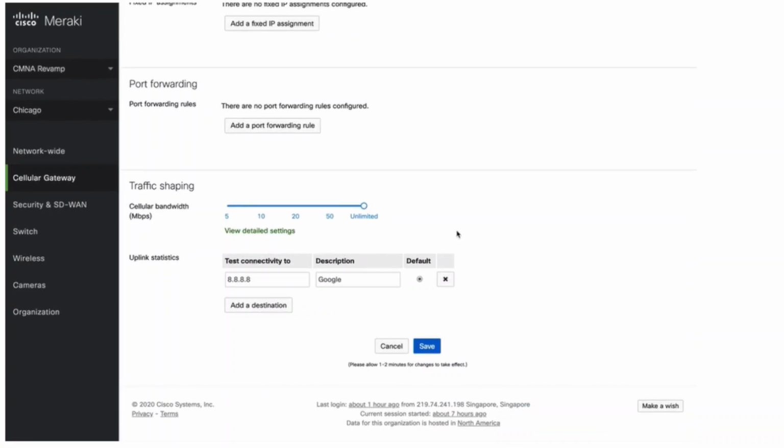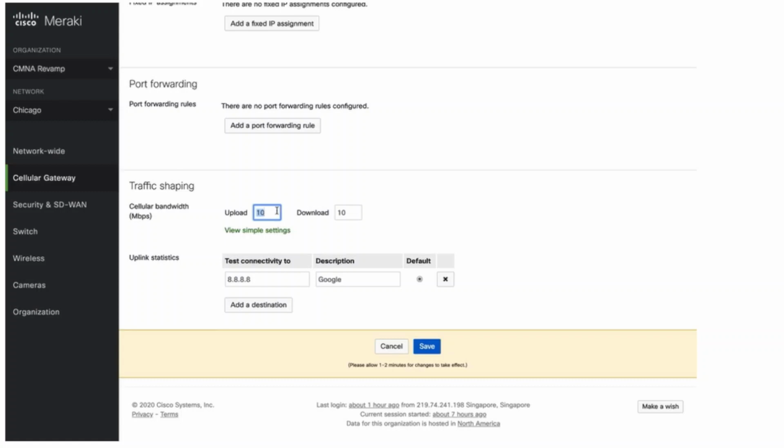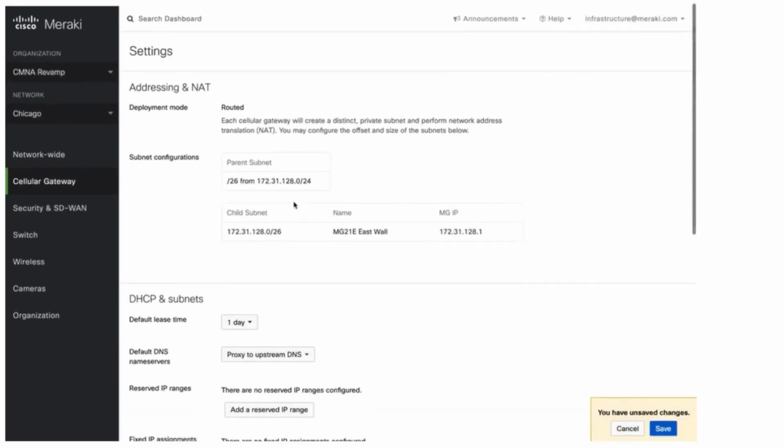So if you want to ensure that your customer cannot exceed a certain bit rate for their uplink, for their cell plan, then you can set that here. So if I don't want that MG to use more than 10 megabits per second, I can drop that down to 10. I can even get more granular here and type in exactly what I want in megabits per second. And that's all there is to it.